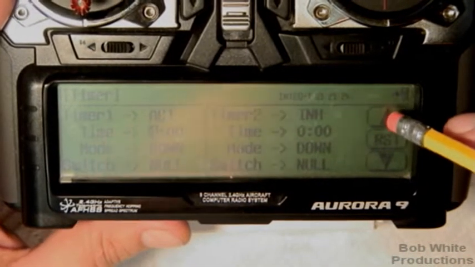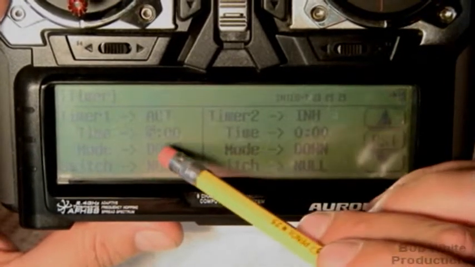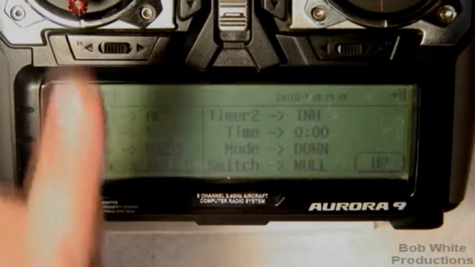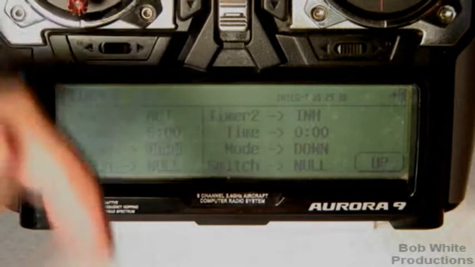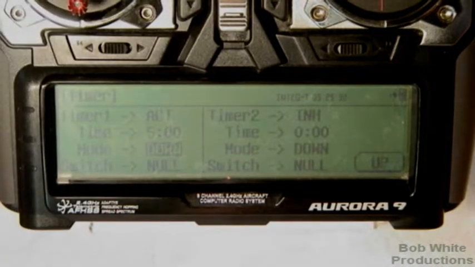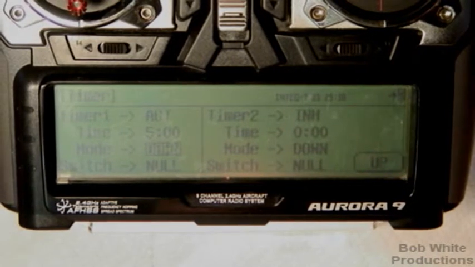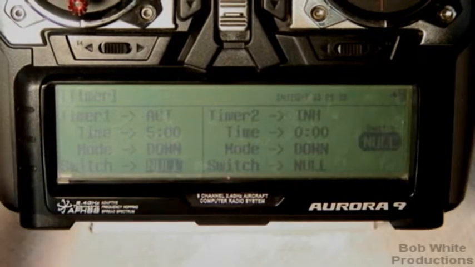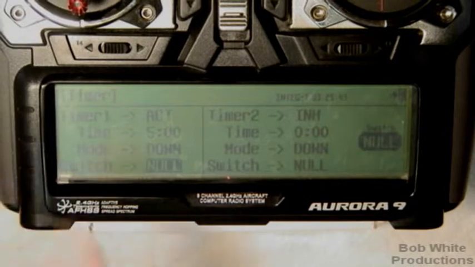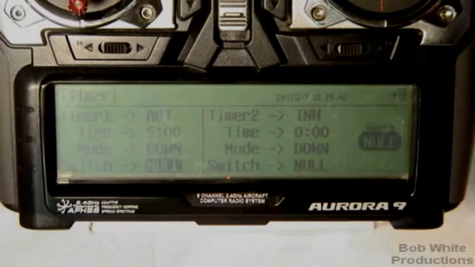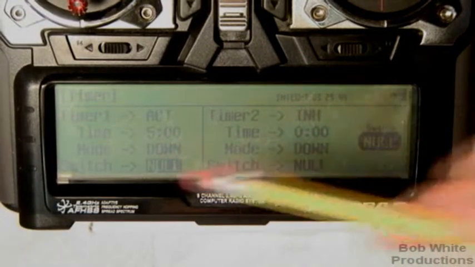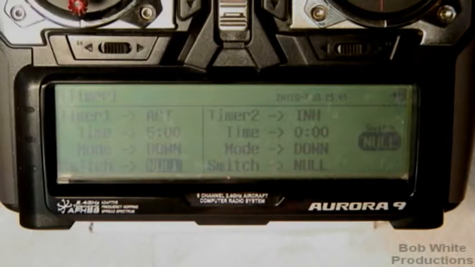Okay, 5 minutes. And then we have to decide whether we want it to count up from 0 to 5 or down from 5 to 0. Most people like countdown, which is the default, so that's what we'll use. But if you want to change it, you can change it to up. All right, the next thing is how to start the timer. We've got all this set, but it isn't going to start because we've got it set to null, which means nothing is starting the timer. So we have to change that.